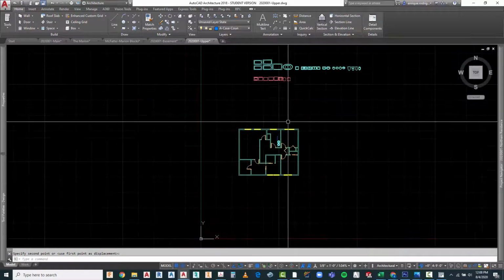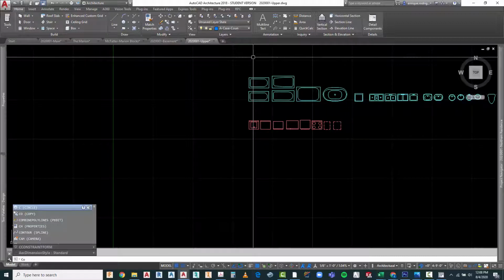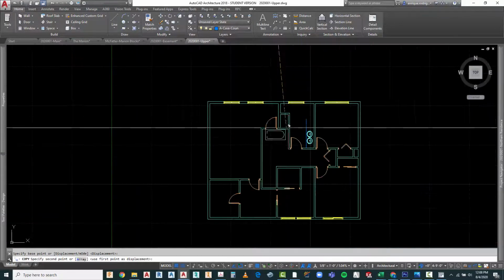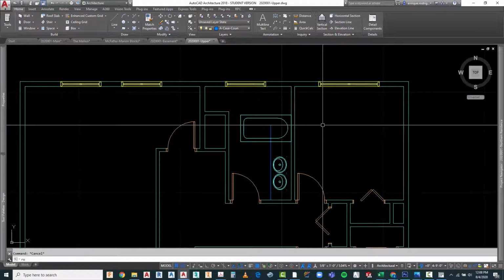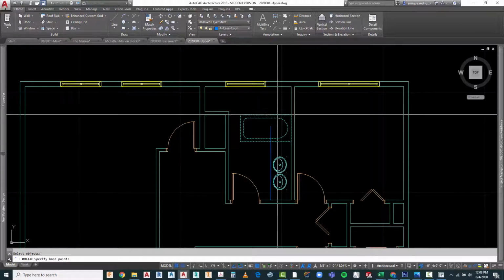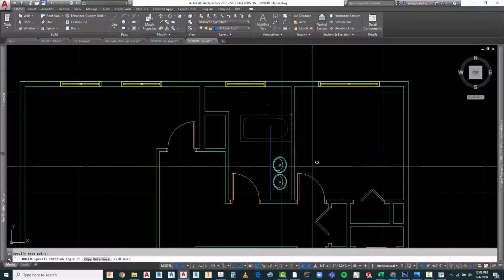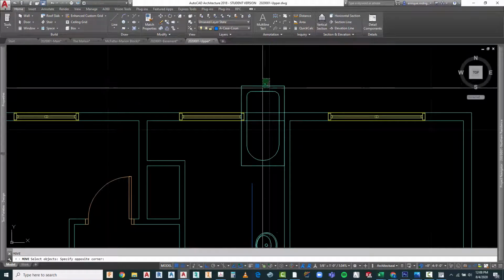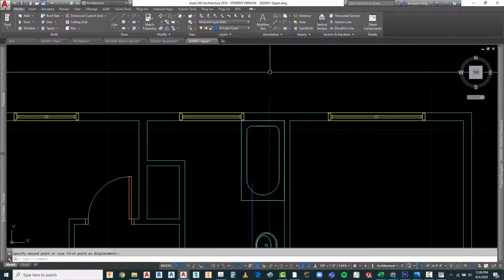Alright, so let's go ahead and get our tub again. I'm going to copy it from here. Go ahead and just place it right here. Rotate it from this corner. Draw my ortho. Let's bring it down. Perpendicular.